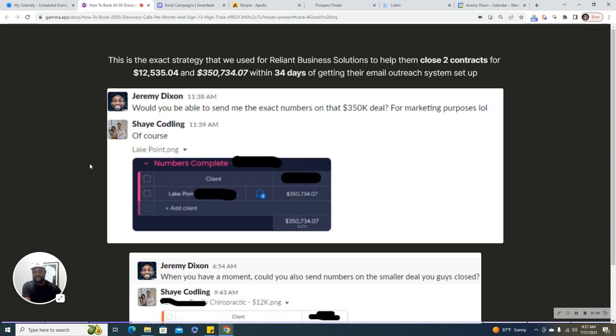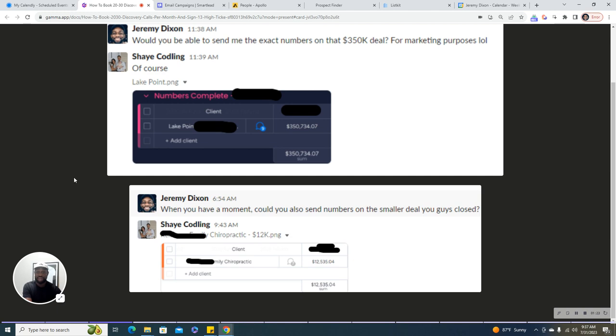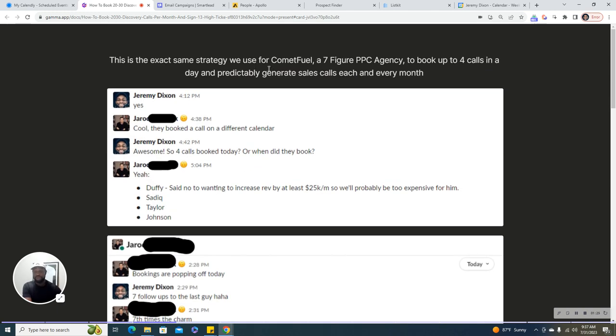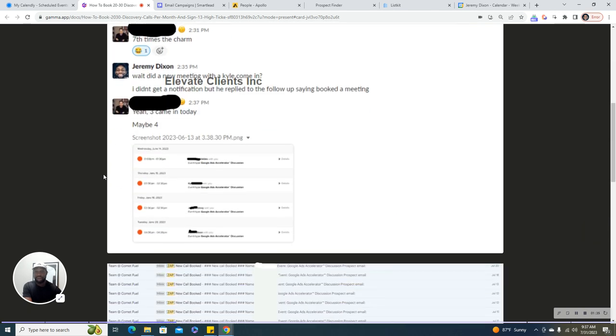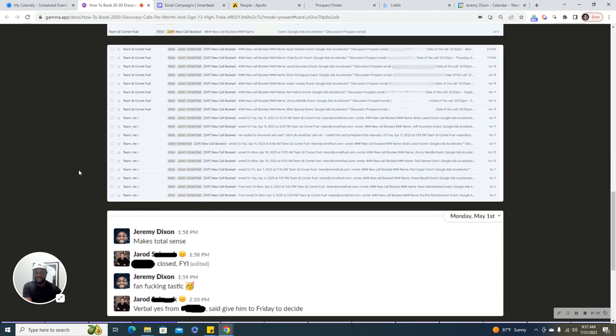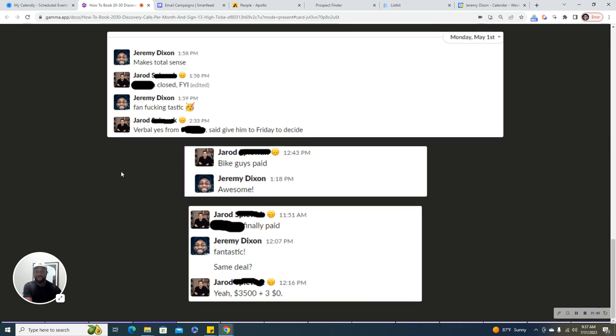This is also the exact strategy we use for Reliant Business Solutions, which is a business tax credit company, to help them close 2 contracts, one for $12,535 and another one for $350,734, within 34 days of getting their email outreach system set up. This is the exact same strategy we use for Comet Fuel, which is a 7-figure PPC agency, to book up to 4 calls in a day and predictably generate sales calls each and every month. All right, so here's just a couple screenshots of what's going on.